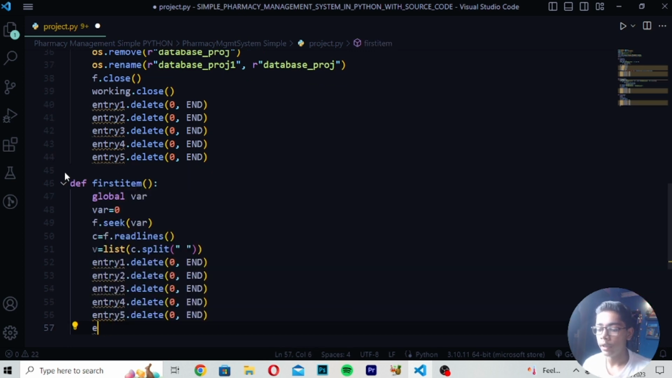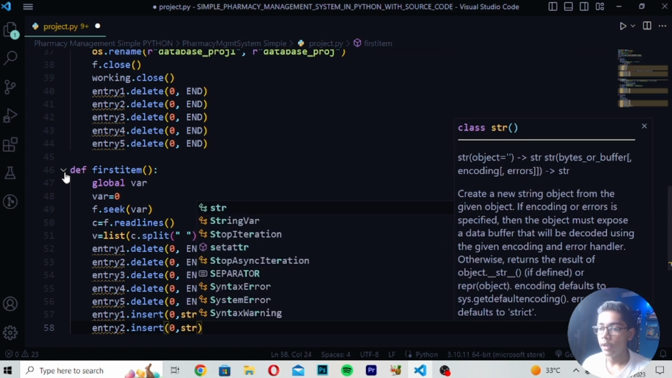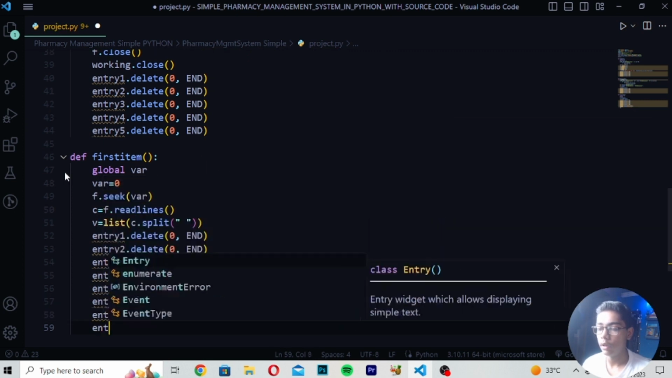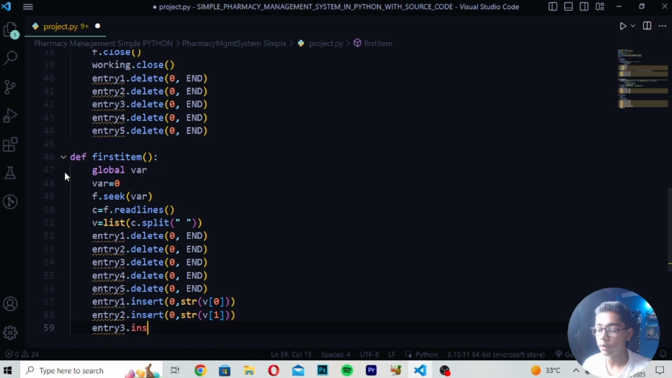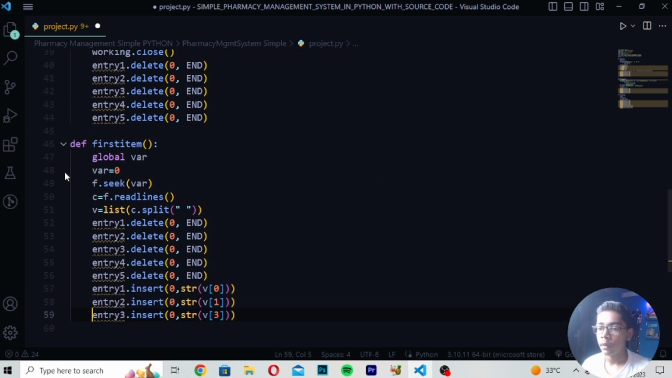Here you have to write entry1.insert, and just write 0, str, then I will write v and then 0. Write entry2.insert, then after writing insert you have to write 0, str, then write v1. Here I will write entry3.insert, and here I will write str, and then v and 3. Okay, so here I will be moving and then writing 2.